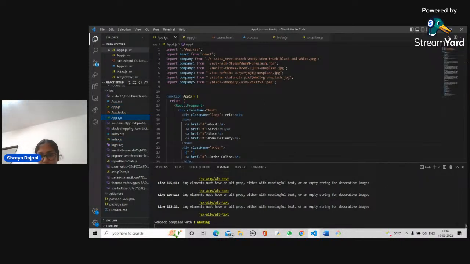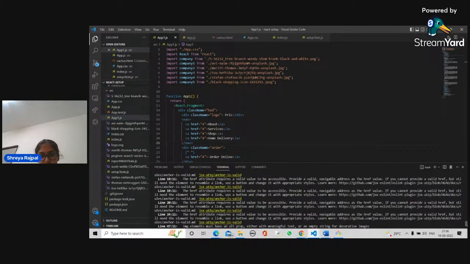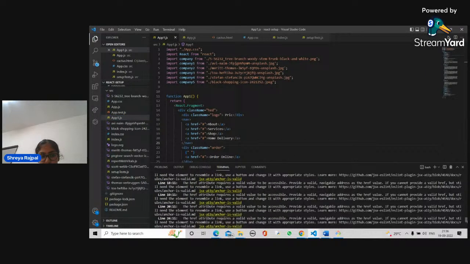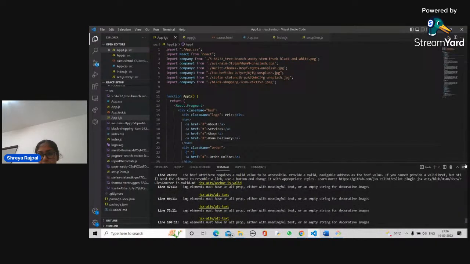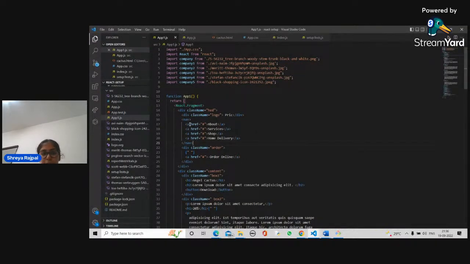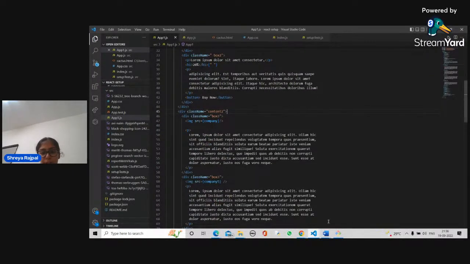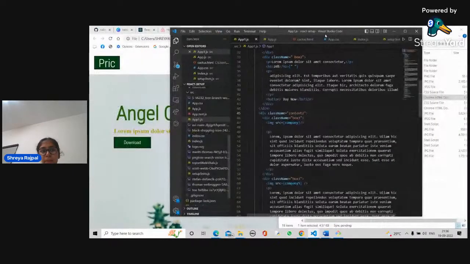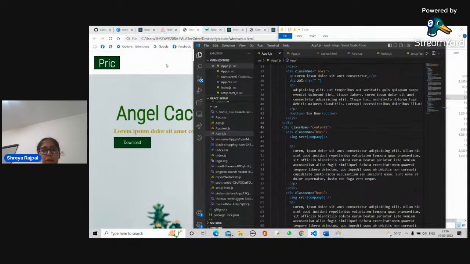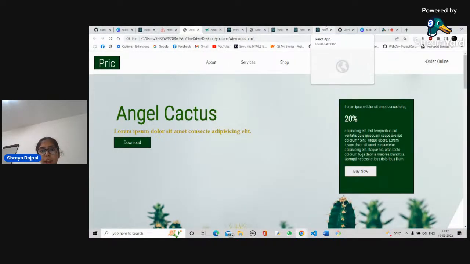Now you'll see that there are some warnings that are coming. It's also because of the anchor tag. In React, it's better to use a replacement for this and not the anchor tag. You can use the Link tag. Now I think we're good to go with this. So let's see how the React file looks.